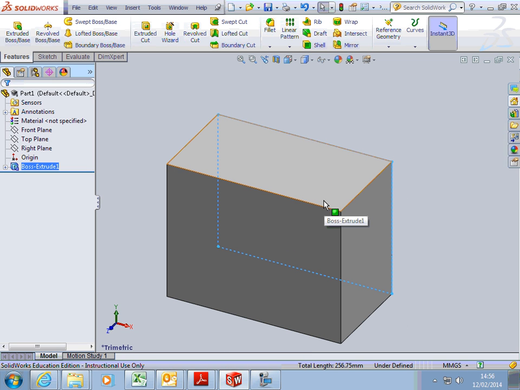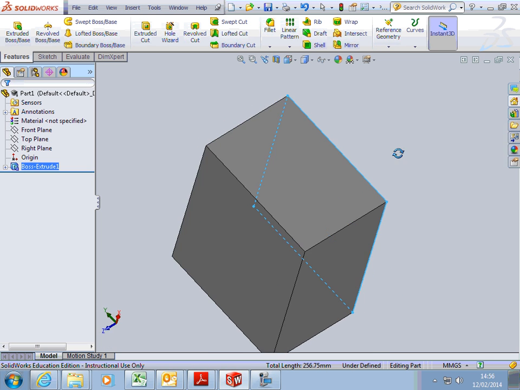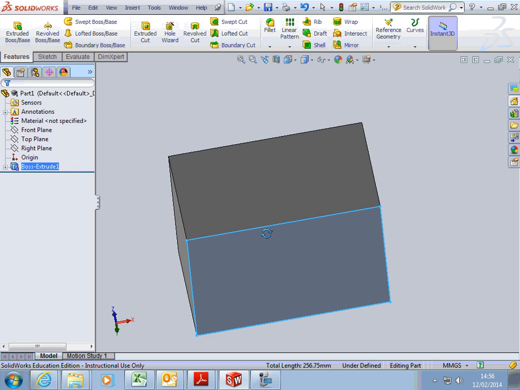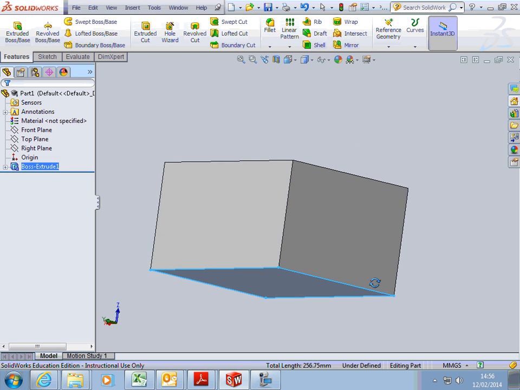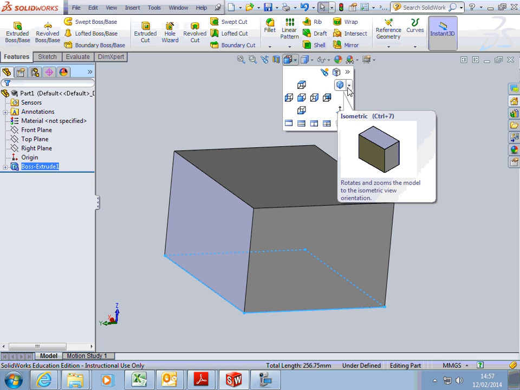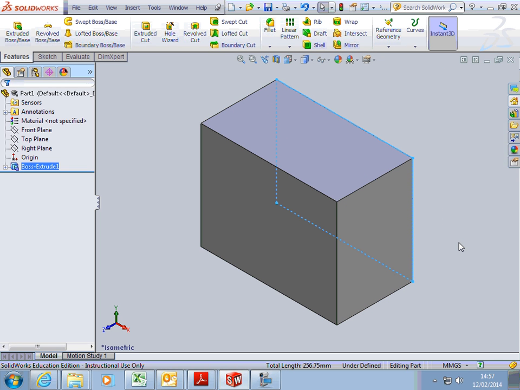Now, moving around. Before we go any further, we need to look at how we can move around an object. If you click and hold the wheel on your mouse, you can rotate your object around like so. Yep. If you want to go back to the original 3D trimetric view, you go up to this view orientation menu over the side here, and you can select isometric. Yep.